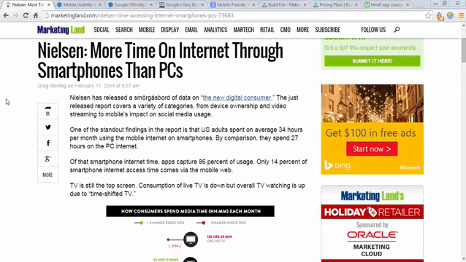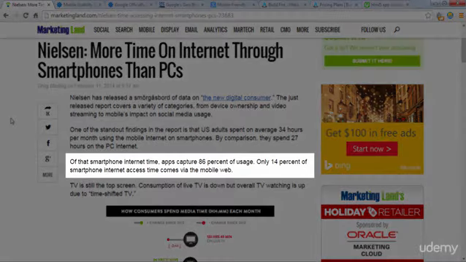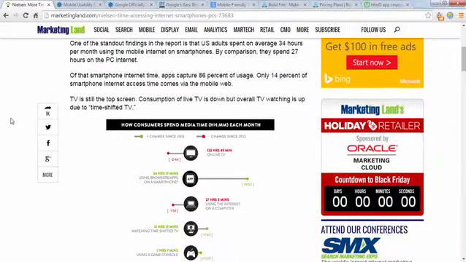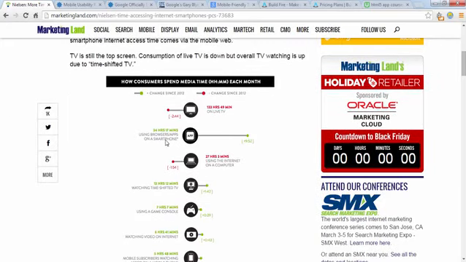So here's a report from Nielsen saying that people are using the internet more through their smartphones than through their desktops, their PCs. And if you look here in the article, it says that 86% of the usage is coming through apps and only 14% through the web browser on their phones. So it's going to be really important to have a mobile app going forward, and I'm going to show you how to set one up at a site called buildfire.com in just a second.